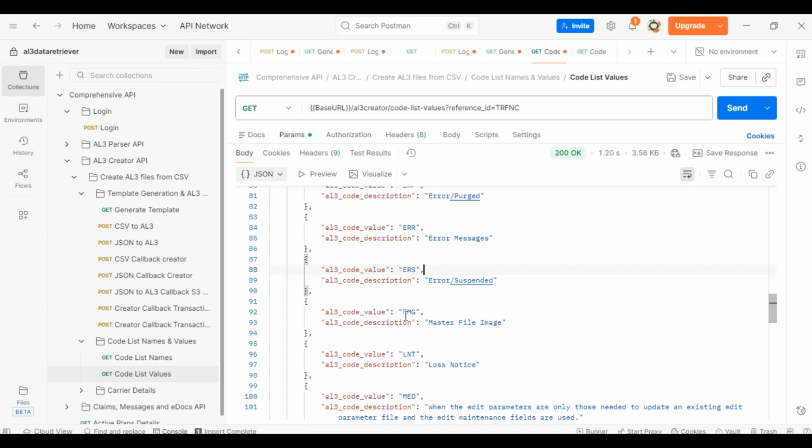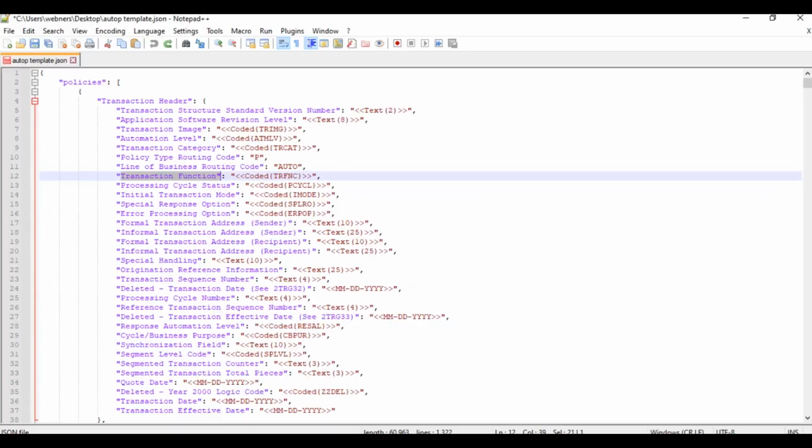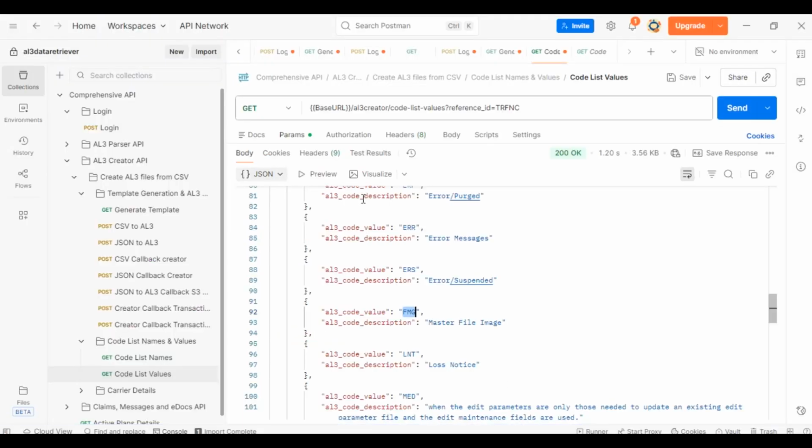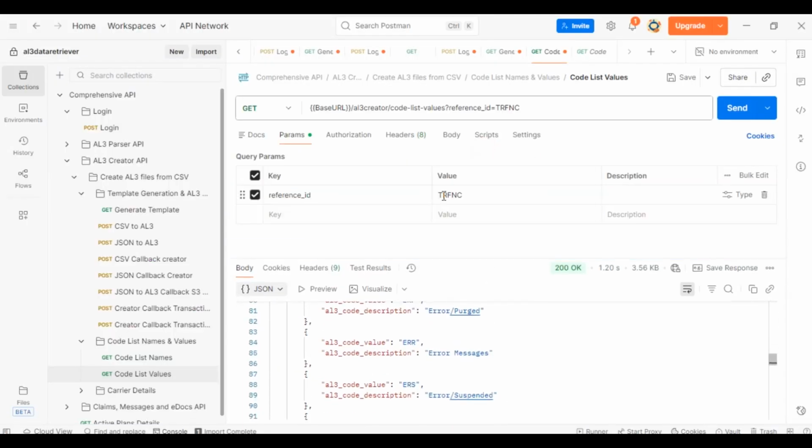From the list, we will copy the FMG, which stands for master file image, and paste it here. Similarly, you can copy the code for the cycle business purpose. You need to copy this corresponding code here and then paste it here. Now let's hit the send button.